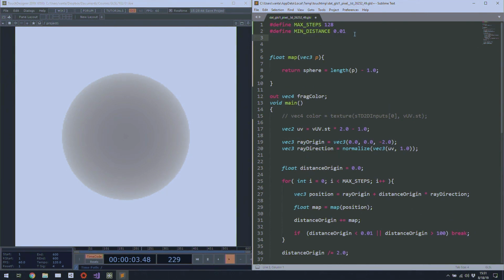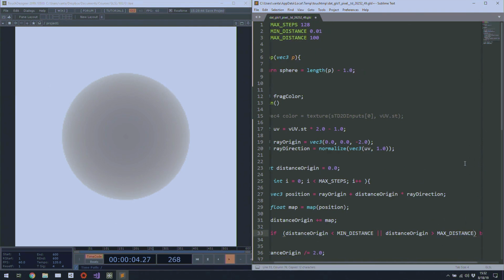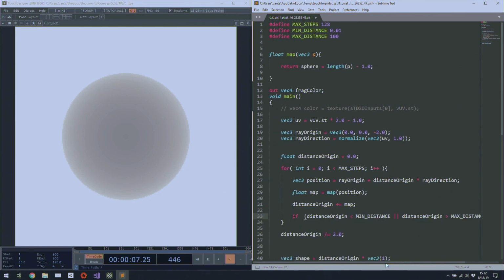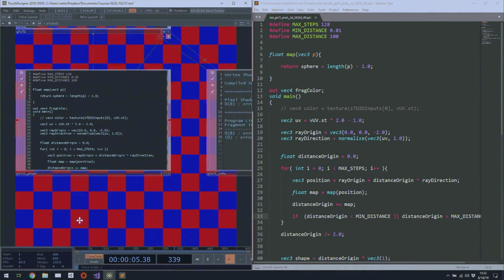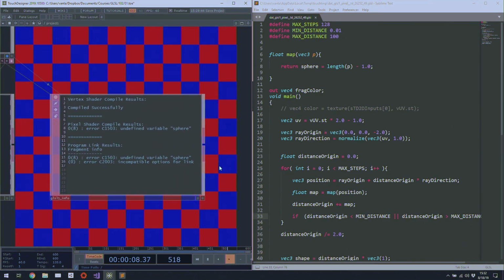And then I'm going to define the same for a max distance. And that's going to be 100, we said. And now we can place those guys here and there, right? What did I do? Undefined. Ah, yeah. Thank you.